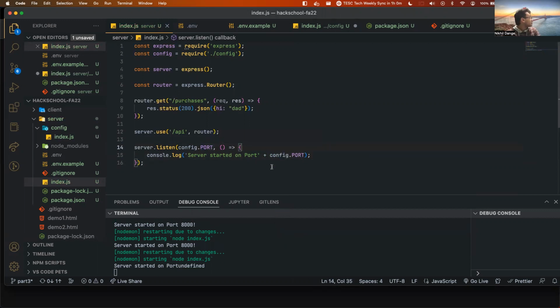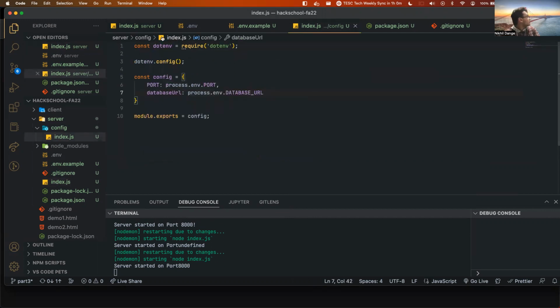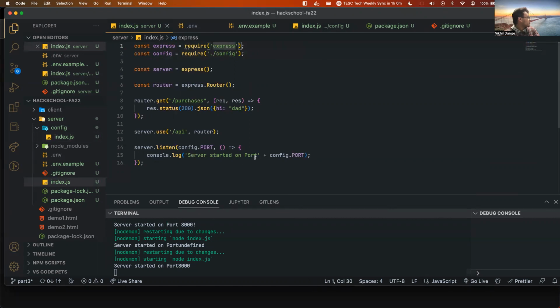And it looks like I have an undefined config, require config. Oh, one unsaved because I didn't save this right here. And now you can see that it started on port 8000. We can give it a little space here so it's clean.